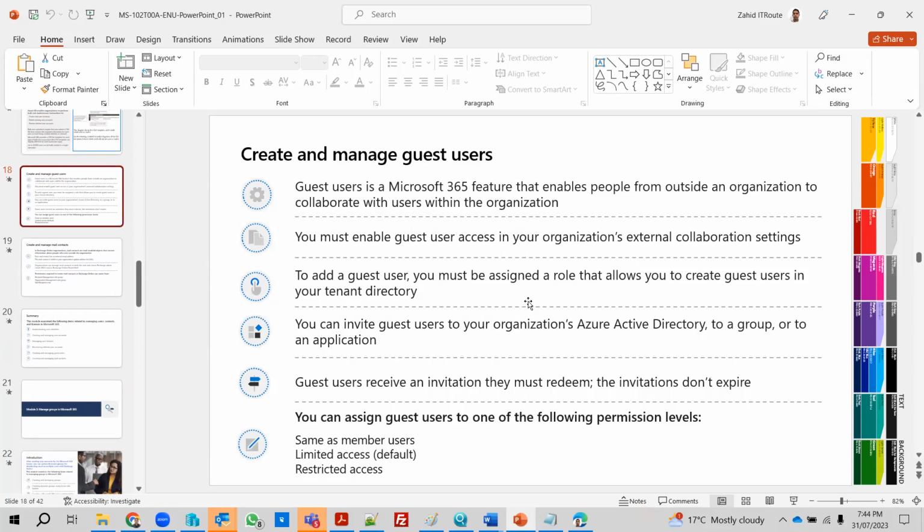Now create and manage guest users. A guest user means someone who does not have our domain username. Maybe someone has Gmail or Yahoo Mail. We can add those users in our Office 365 as well. They are the guest users. Sometimes, let's say we'd like to share some files or provide some access to them. In that kind of scenario, we can actually create these.